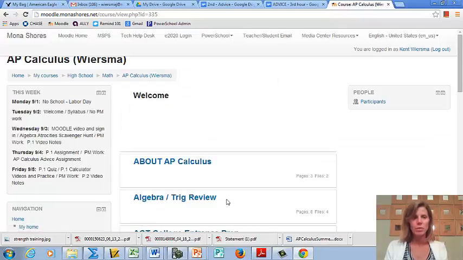Alright, so now once we get into the site, first of all you want to check over to the left hand side. It does say AP Calculus Wiersma, so you are in the right spot. The next thing that we want to look at, over to the left side of the screen, is my This Week blurb. What this is going to show you is everything that's happening during the week. So if you are gone a day or just forgot what was going on during class, it tells you.